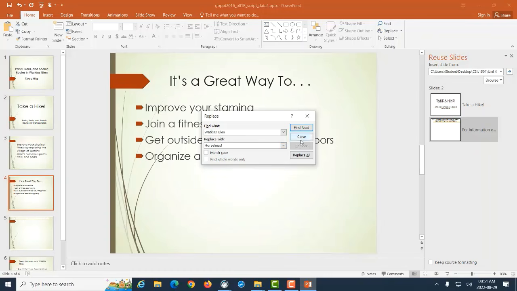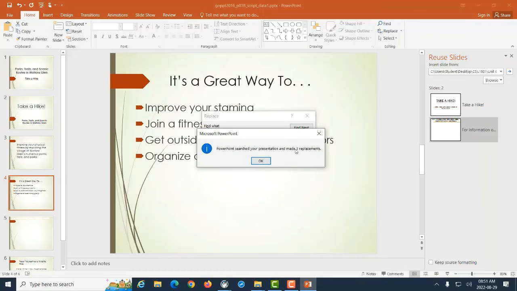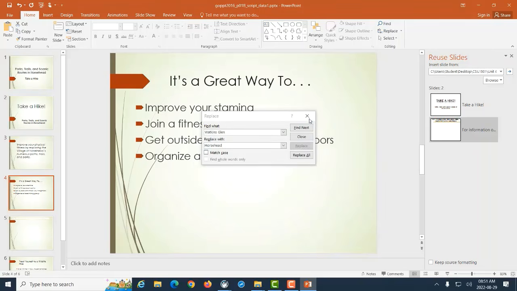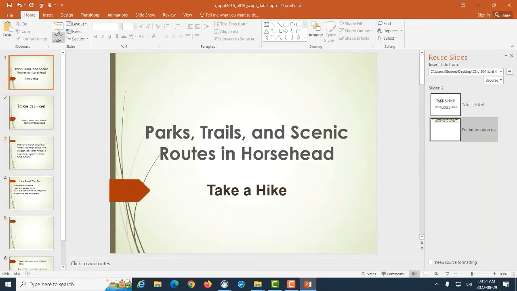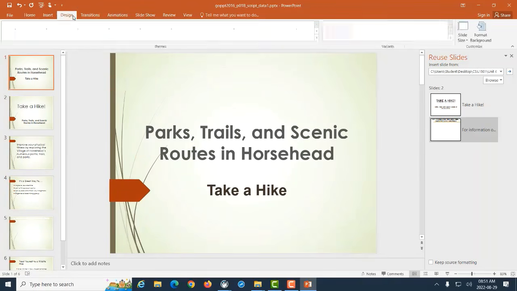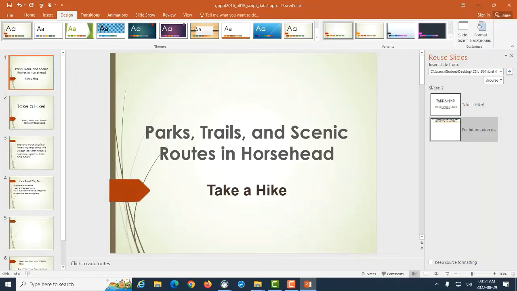Okay, and then I can just say replace all. Found and made 3 replacements. It works exactly the same as in Word and Excel. Nothing has changed. And then the theme variants. If I don't want this theme, remember anything to do with the theme we find in the design tab. I can go and change the variant there.